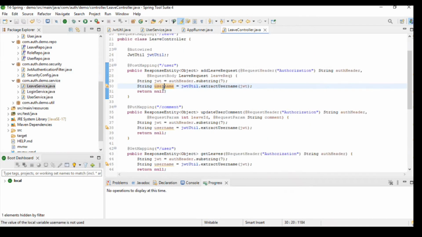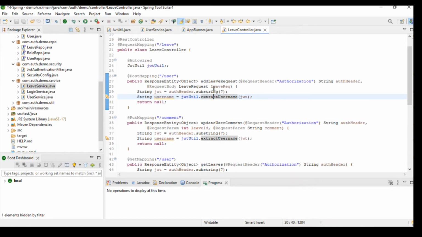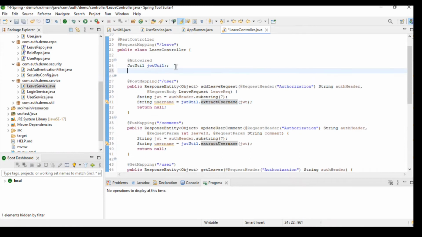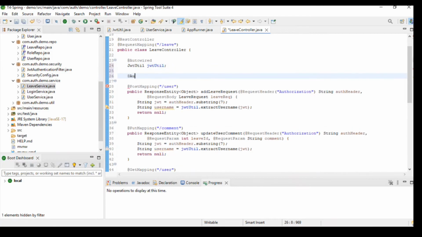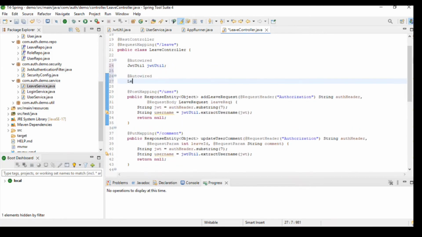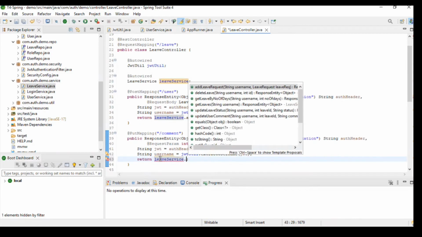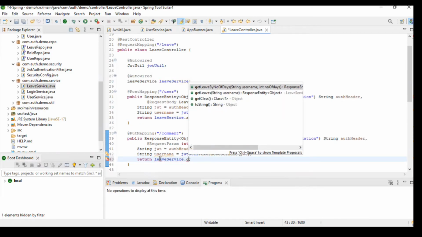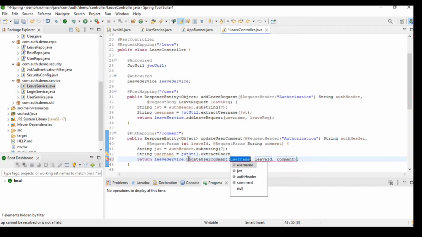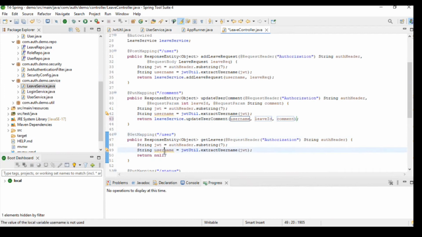Okay, so this much is done, and now to complete my controller, we can autowire my service as well. Get the leave service autowired, and we can return it from this. Later we'll handle the service part. Let's update the comment. I have the correct details.